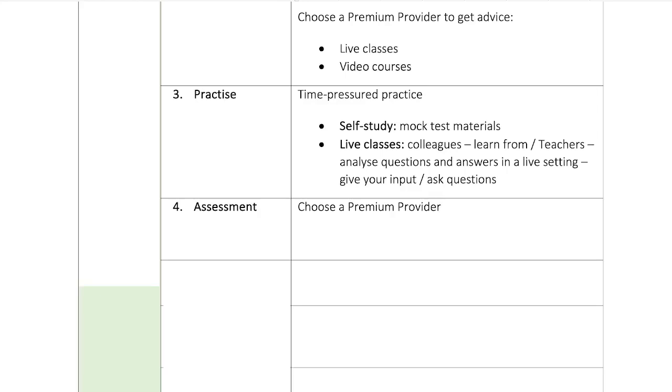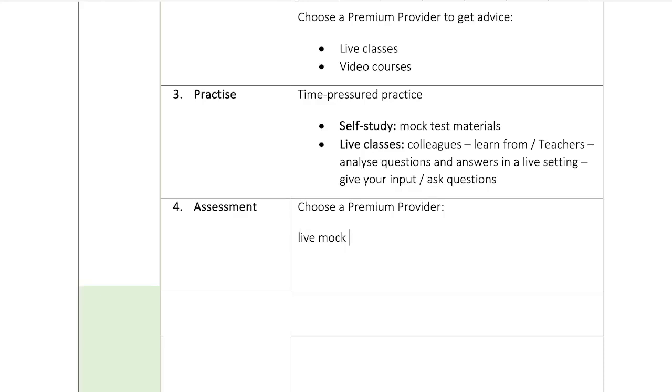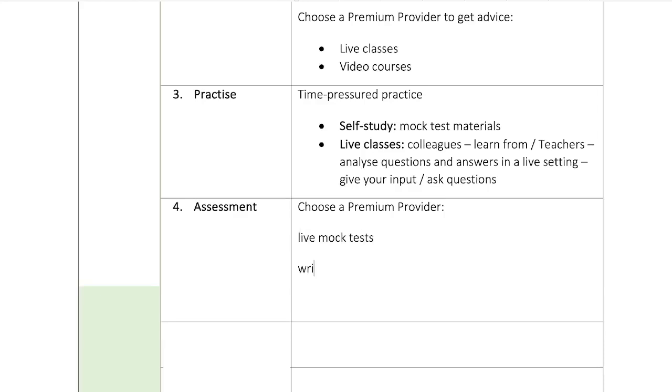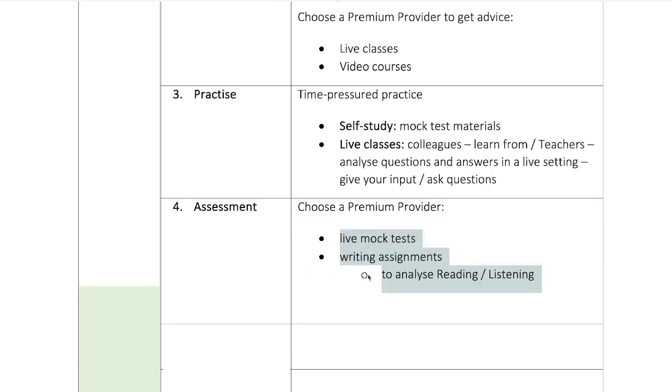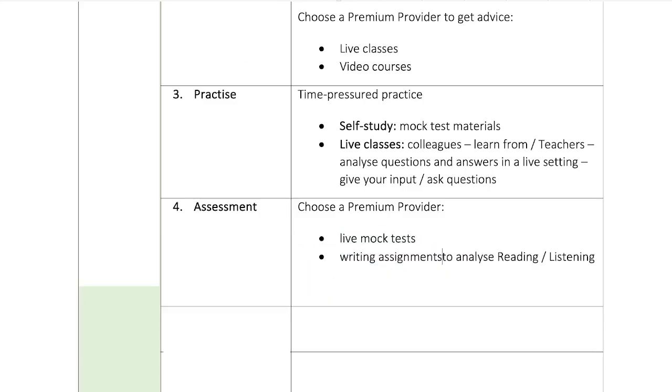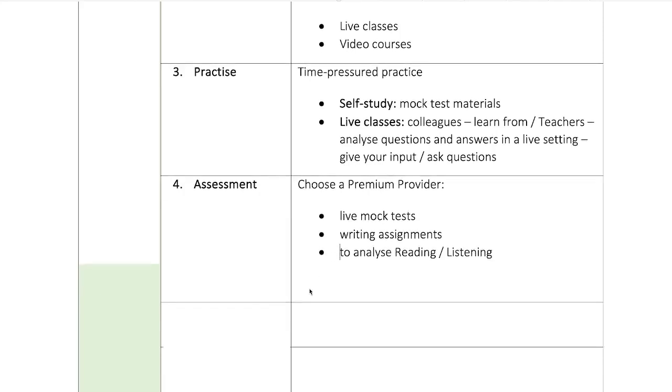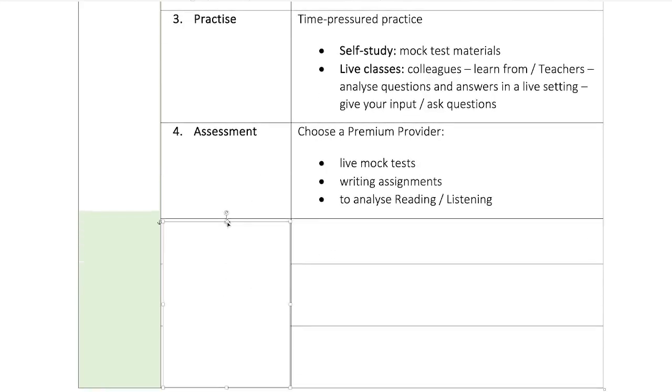So choose a premium provider and do live mock tests, writing assignments, maybe a bit of one-to-one to analyze reading and listening. When you do this, you'll get a clear idea of what you're good at and what you're not good at. And that leads on to the next point, which is work on your weaknesses.